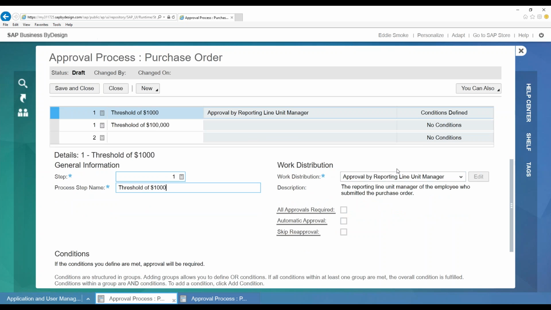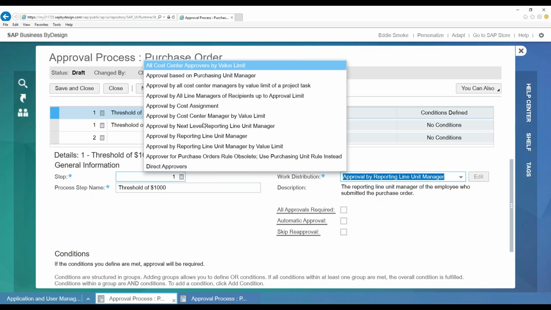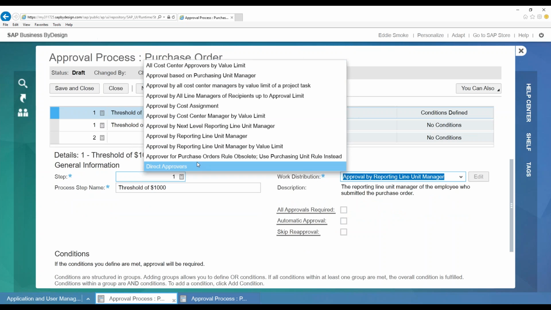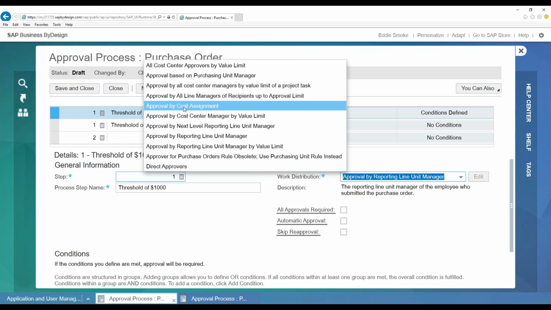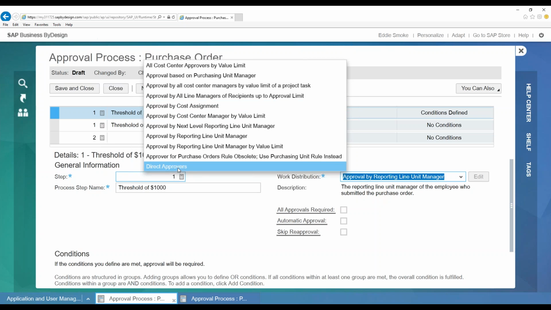The other component here is this work distribution. I'm going to drop this down, and you're going to see that there's a number of different options here. These change based on the type of approval that you're using. There are a lot of common ones. For example, something like approval by cost center is very common, and then also direct approvers is very common. I think a direct approver is actually in every single approval in the system because this is the option that allows you to hard code someone's name in.